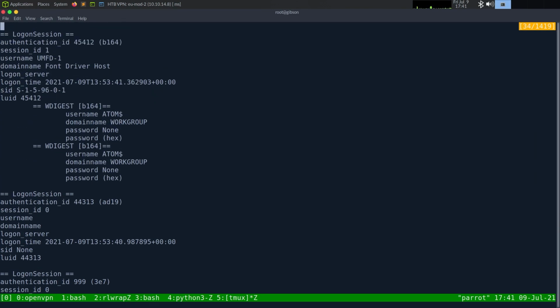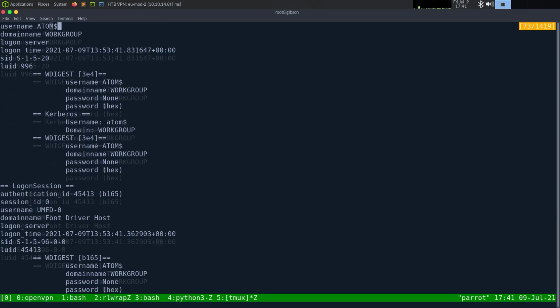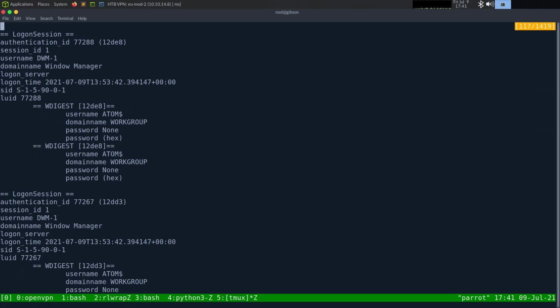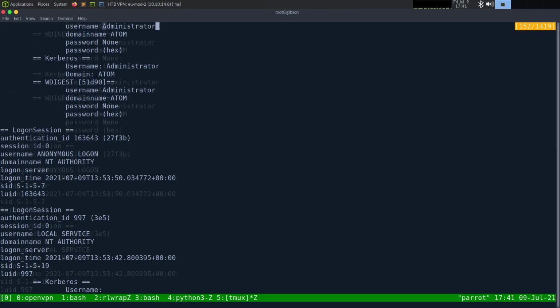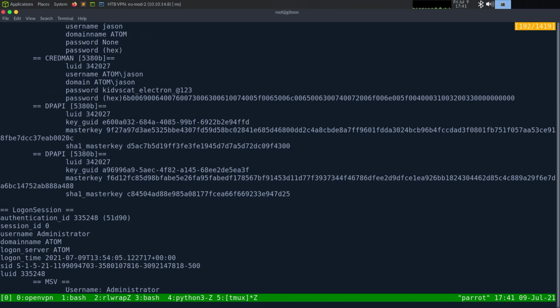Login session. I'm thinking we will, because a user probably is logged in interactively in order to open that Atom app to get the code execution. So that's the administrator's NTLM hash. Ooh, this is looking good. And there we go. We got Jason's password. I think I said JSON again. Jason's password right here. kidvscat_electron_@123.